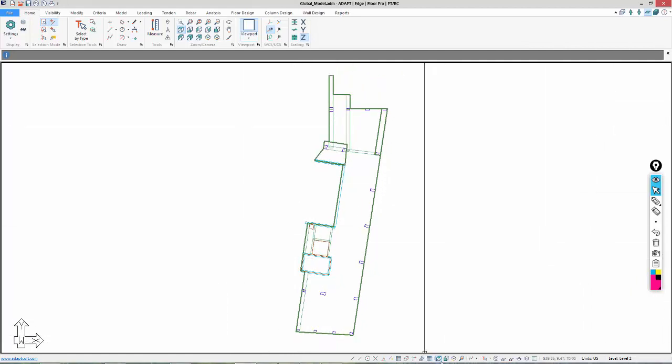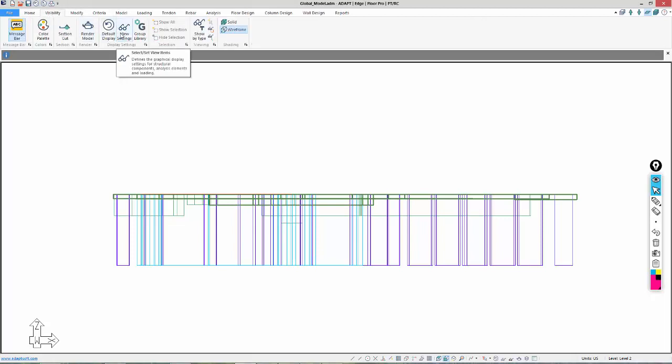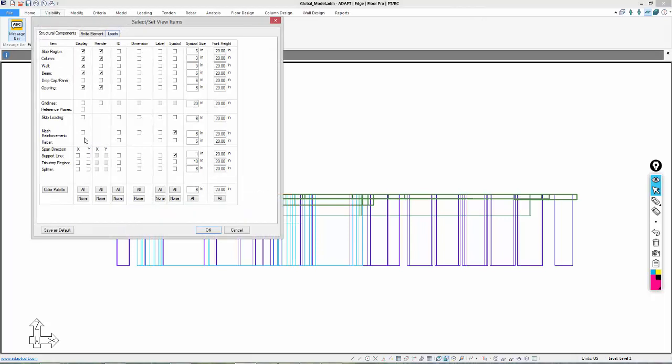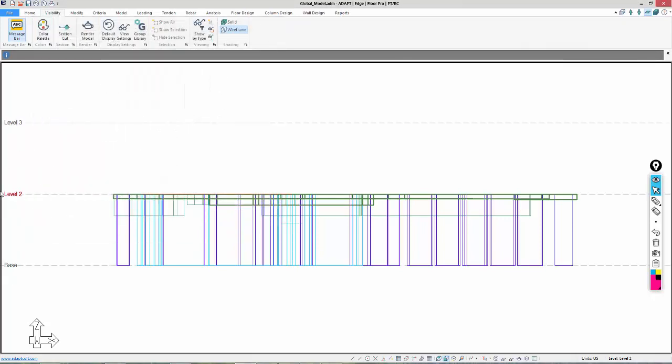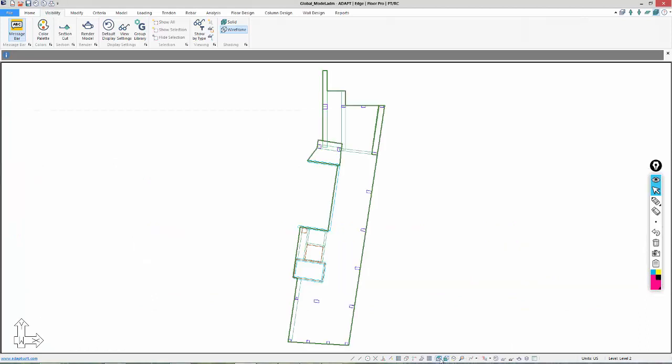If I go to a side view, you can see the model on the side, and if I go here to visibility, blue eyeglasses called view settings. If we turn on the reference planes, we can see this is imported to level 2. If I go to multi-story mode, we have 3 and 4 above. Okay, so there's the first level being imported.